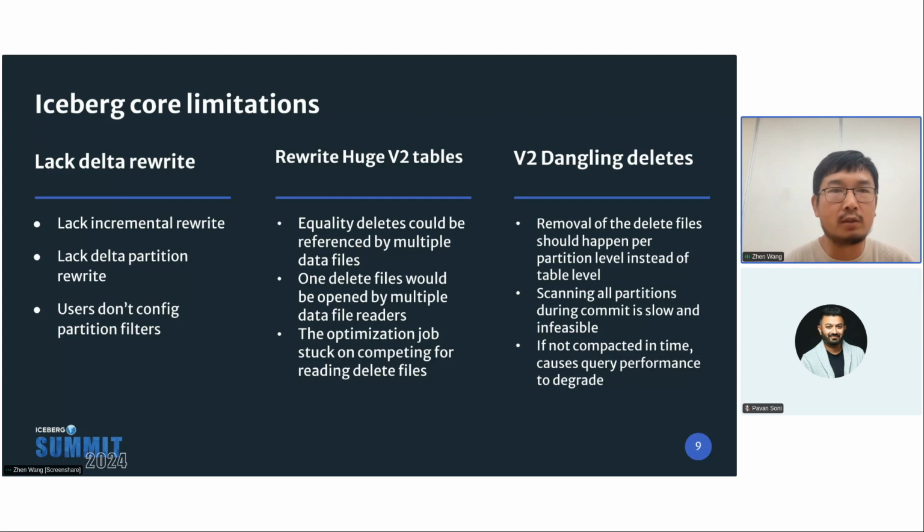So there are several limitations within the code that prevent us from running this large of an Iceberg lake. So first is the lack of a delta rewrite, a lack of incremental rewrite. Currently, in the community version, when we want to rewrite only a portion of the table data, we have to pass in a data filter. So users have to have knowledge regarding the table schema, what partition they are on. They have to configure those kinds of things, but users don't configure these things.